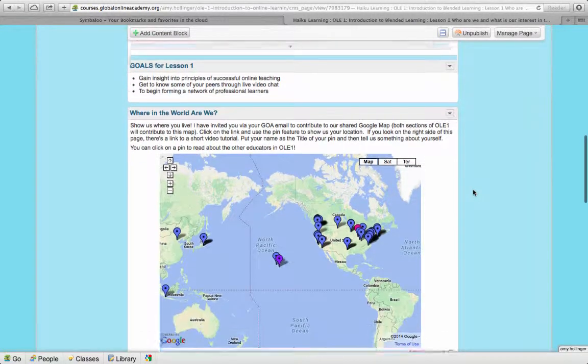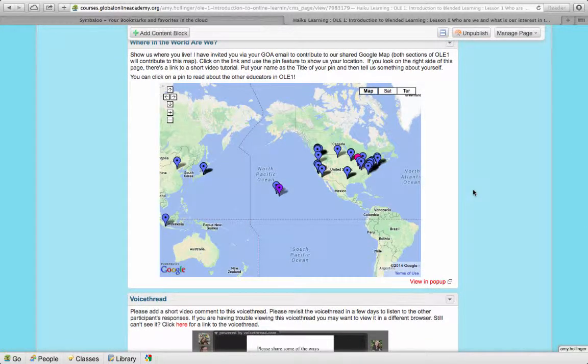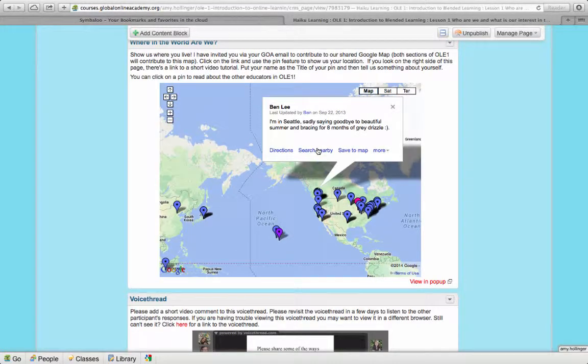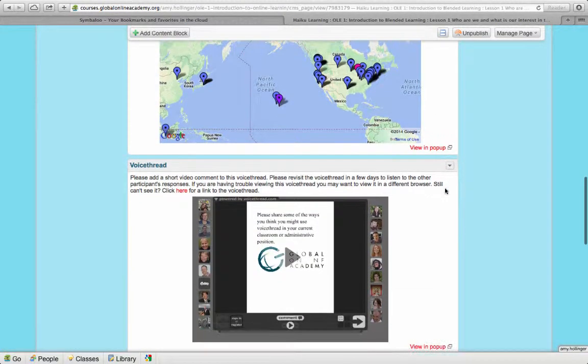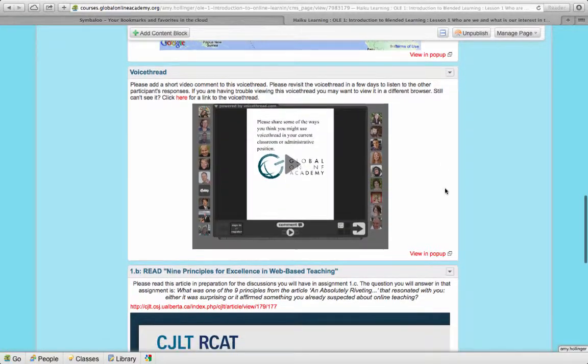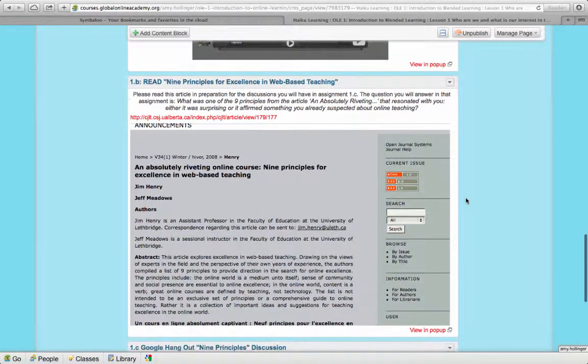And then as you scroll down, you may see something like this, a team building activity or more of a community building so that people can kind of see where everybody in the course is. If you click on these drop pins, you'll see where somebody from the course is and what they say about the course. There's another activity that's a community builder. And then you get down into the course assignments.